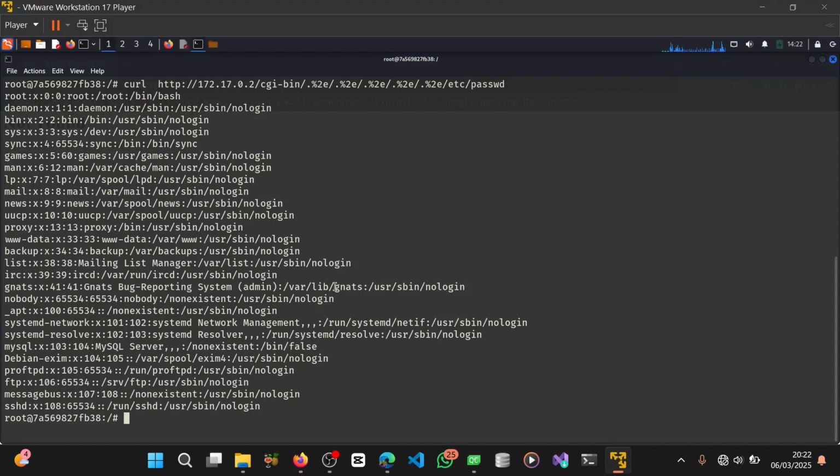All right, so that is how the Apache 2.4.49 vulnerability took place. That is how it happened.